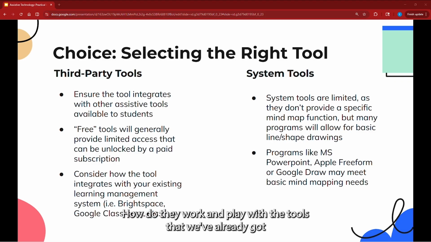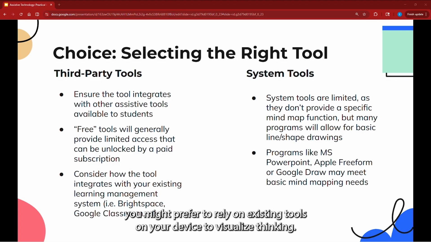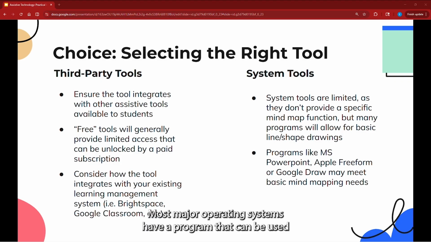How do they work and play with the tools that we've already got working in our environment? Now, alternatively, you might prefer to rely on an existing tool on your device to visualize thinking. Most major operating systems have a program that can be used and will do the basics of mind mapping with a line and a shape drawing. I like to think of the old use of Microsoft Paint.